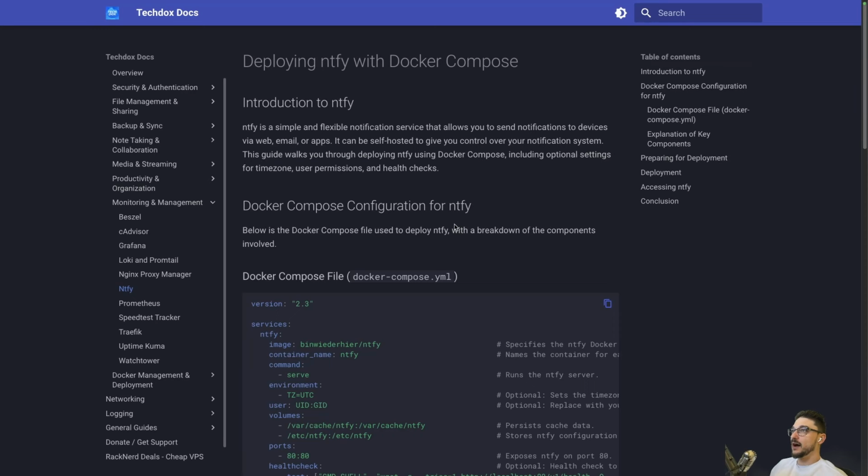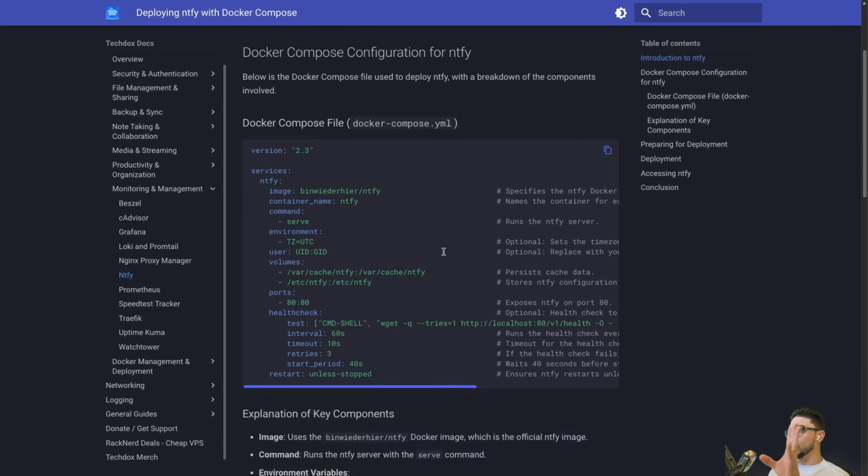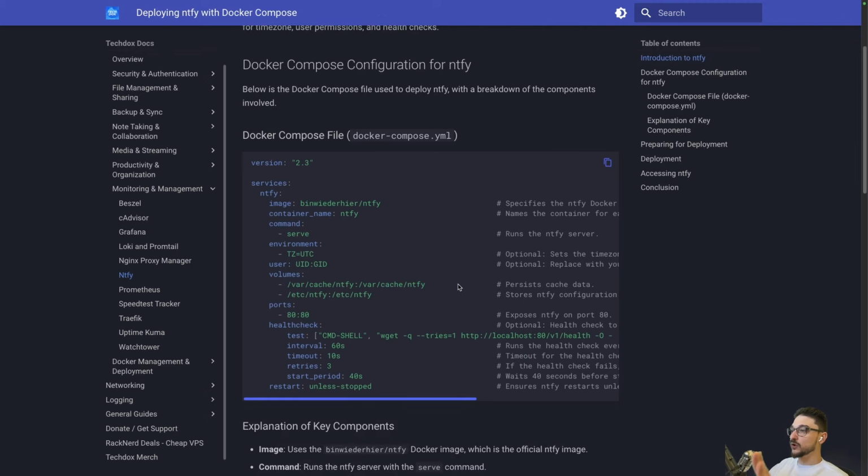So this is my TechDox documentation page, right? What I tend to do with this website is, out of all of the documentation that a service has, I just grab their Docker Compose and put it here, to make it really straightforward rather than all the other stuff around it. So this here is all you need to deploy Ntfy. So what we'll do, we can grab this and I'll walk you through the entire install.